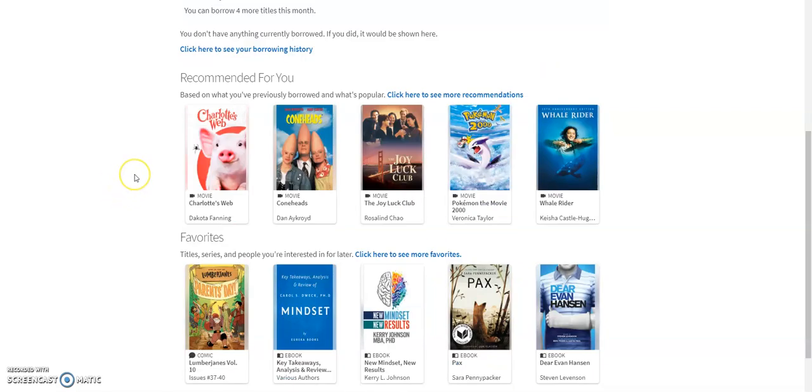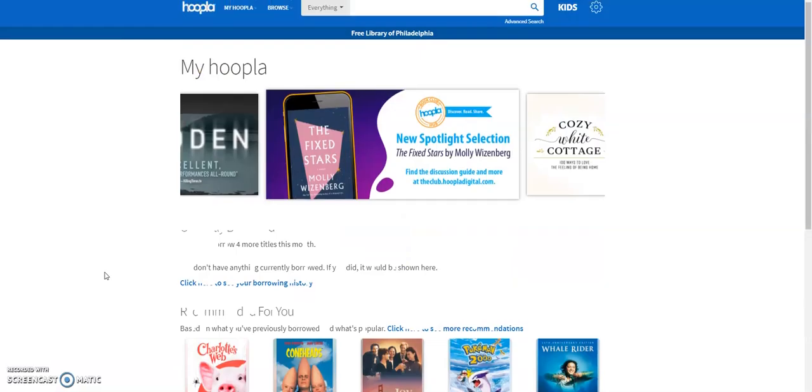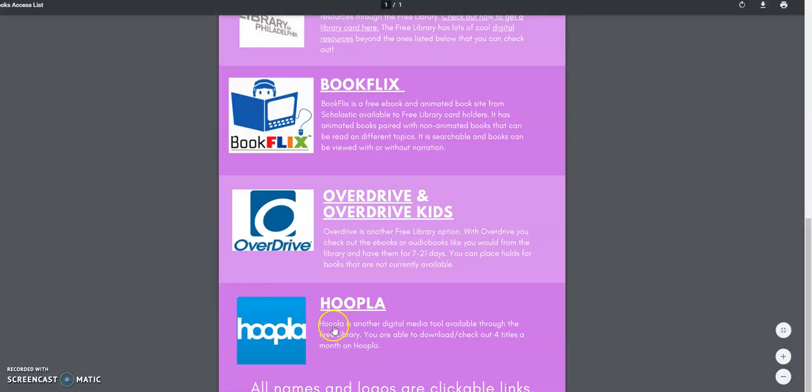As opposed to Epic or Skybrary or Bookflix, which have an unlimited number of books you can read, with Overdrive and Hoopla you're checking them out from the library, and they have a limit to the number you can have out at any given time. But it also has a lot of options, specific kids options and other options. So check out Hoopla as another resource. Again, it is free through the Free Library.